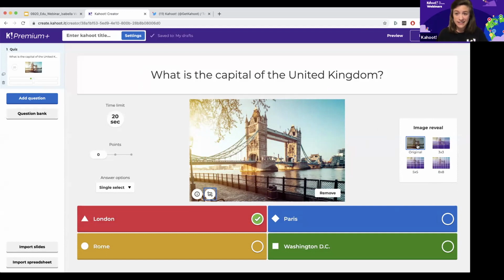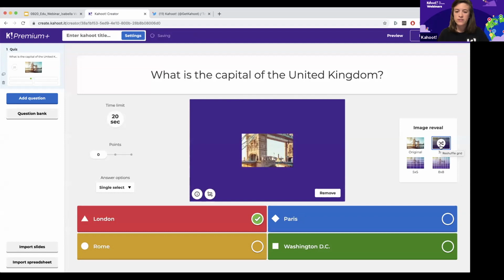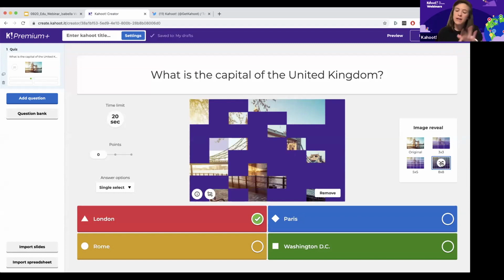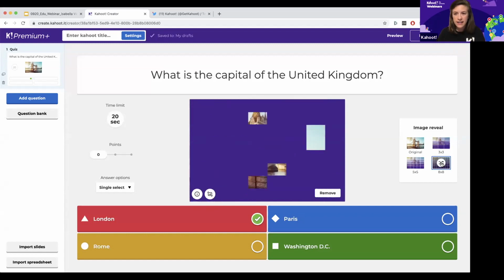This is exactly what it sounds like. Basically, you can click on this and it will slowly reveal the image in different tiles. It's pretty cool. This is also one of our paid features. This is the pro plan. And you can see it does some tiles here. If you don't like how the tiles are arranged, you can click it again and it reshuffles the tiles.